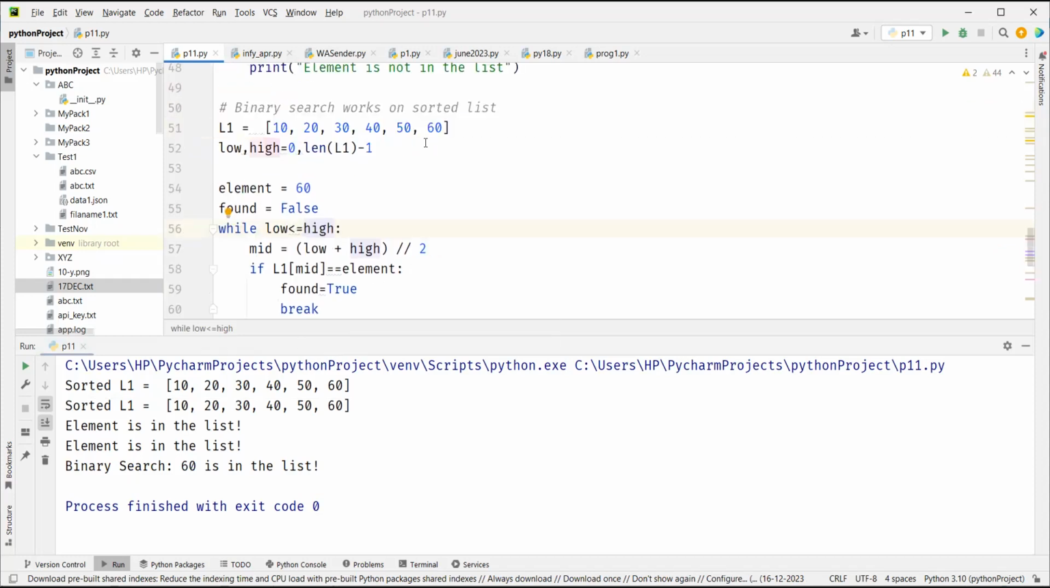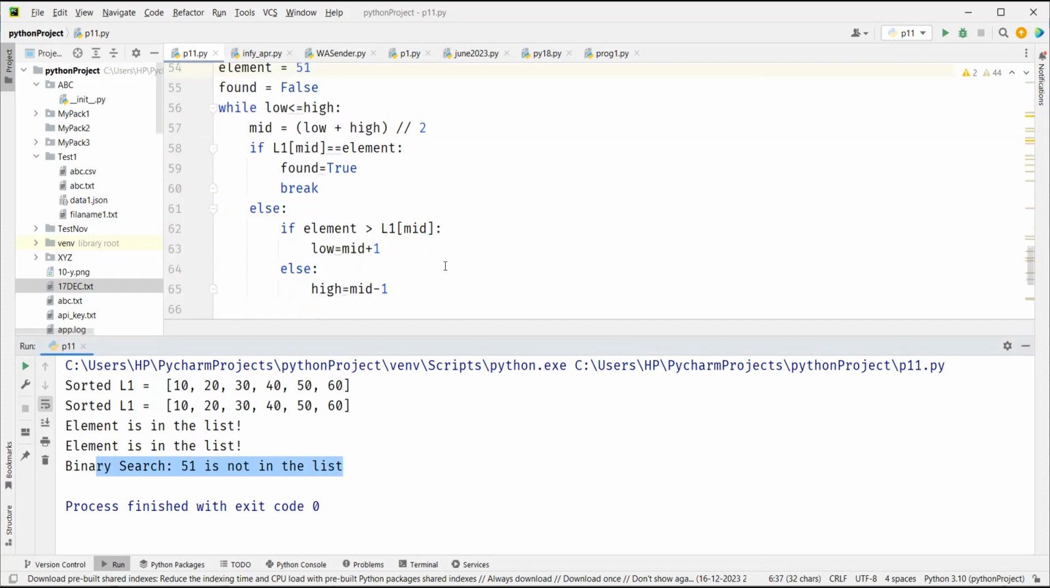Now, if you give 50, it says 50 is in the list. Now if I make it 51, let's see what happens. It's not in the list. So this is how your binary search works: dividing the group into half, and then deciding which half to look into. Again dividing into half and looking at which half to look into. And this is how you'll be able to perform binary search.